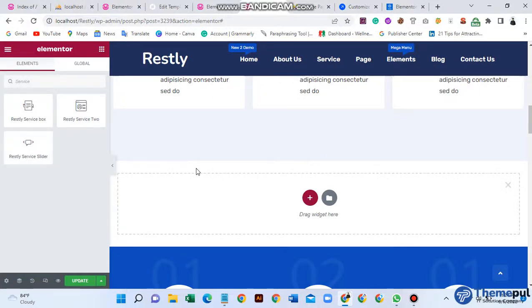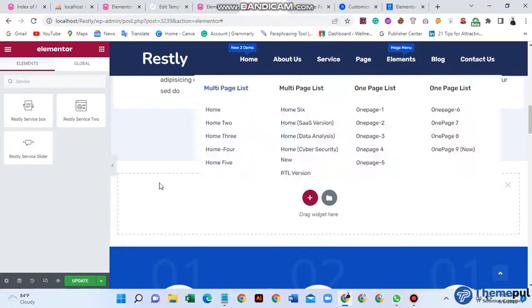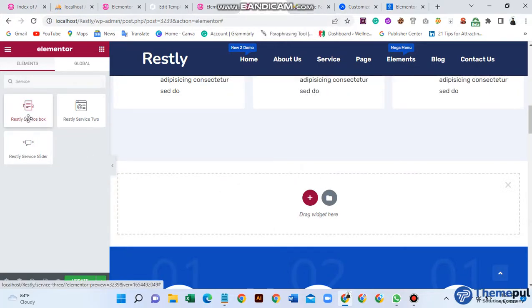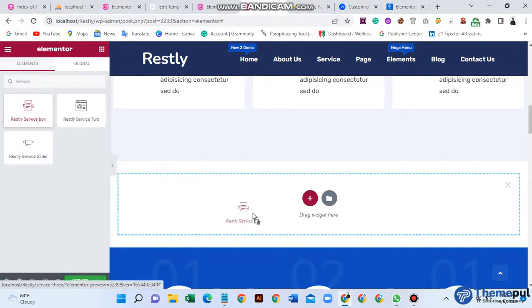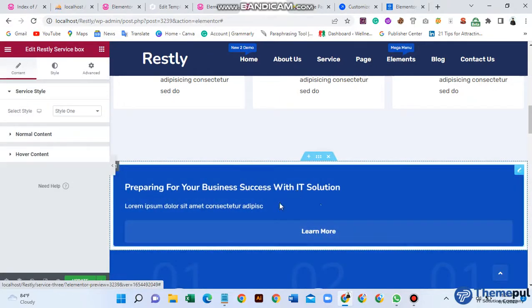In this video, I will discuss the Restly Service Box add-ons. To discuss these add-ons, you need to go to your Elementor backend page, select your Restly Service Box and paste it here. Then you see this is the Restly Service Box.